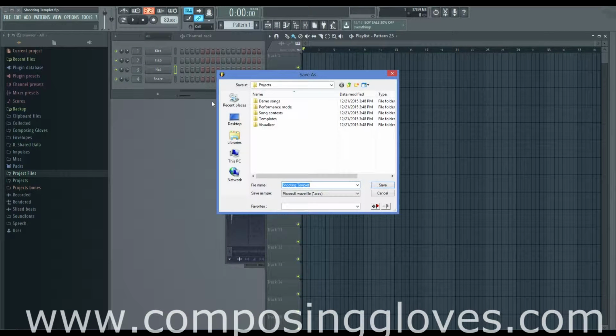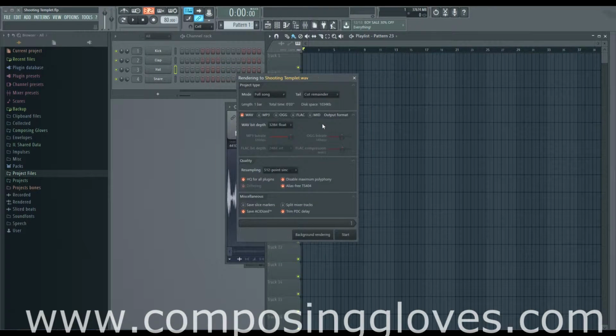A WAV file will be huge, but okay, so we have our song, and you can name it and select where you want to save it, and then you hit save. This menu opens up, and there are a few key things you need to be aware of. You have rendering, which tells you what you're rendering. You have your mode, full song or pattern. If you're rendering out just the pattern, which is totally possible, you need to make sure it's on pattern. Most of the time it'll be full song, which is whatever's in your playlist or sequencer.